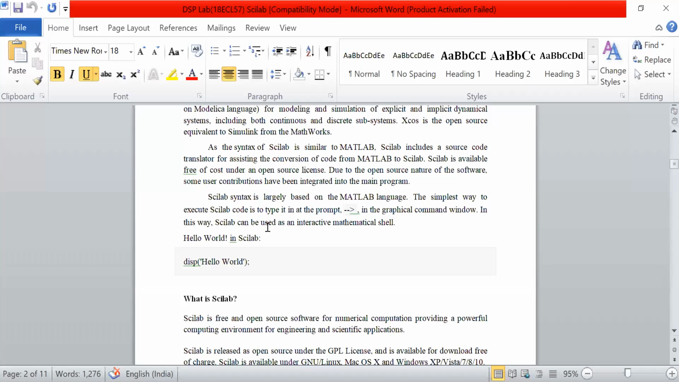In this way, Scilab can be used as an interactive mathematical shell. For example, if you want to display hello world, you can type in the prompt window display, then in the close bracket, in single quotation, we can write hello world. Then it will be displayed in that window only.